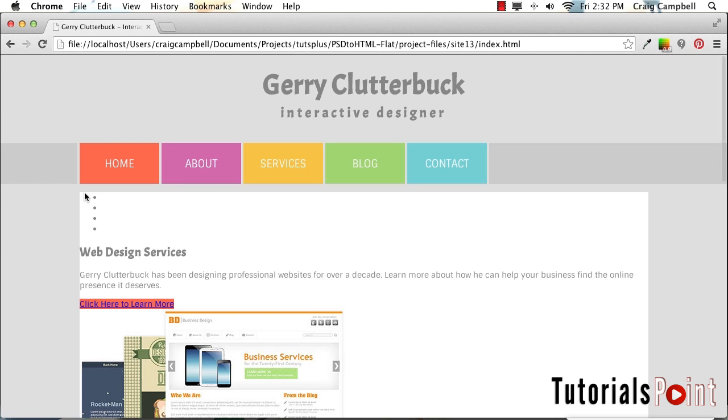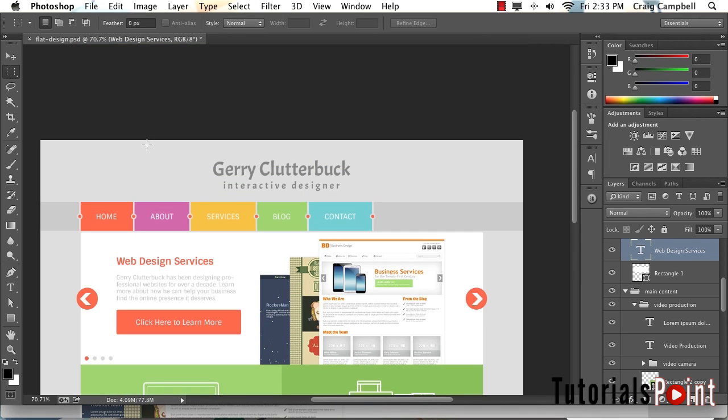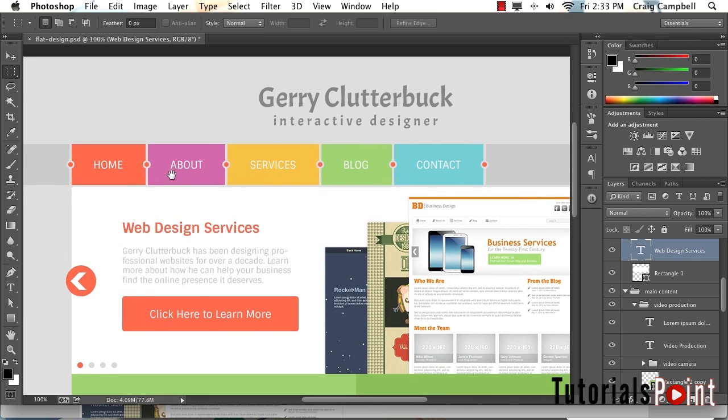So we're almost finished with our main menu. Now we just need to create, if we go to our Photoshop file, these little circles that show up in the dividers for our main menu buttons. And we'll discover that we can actually create that entirely in CSS. So we'll get to that in the next video.